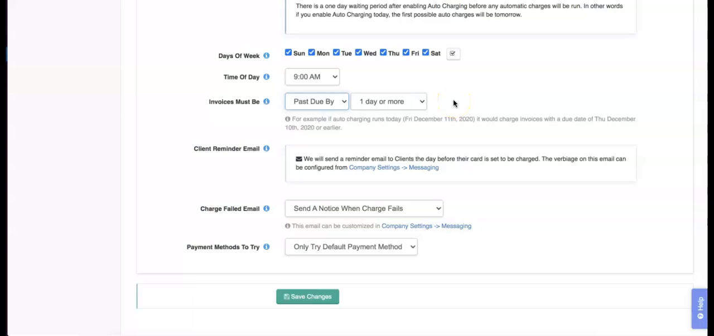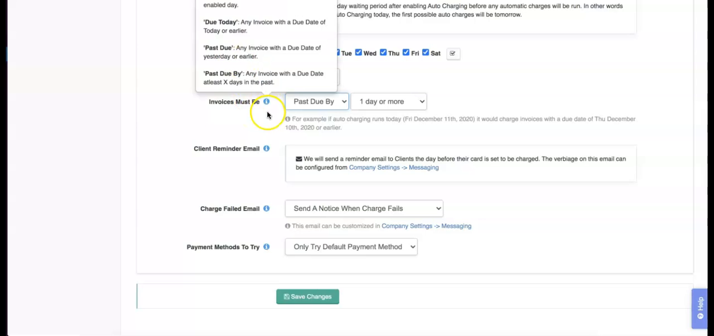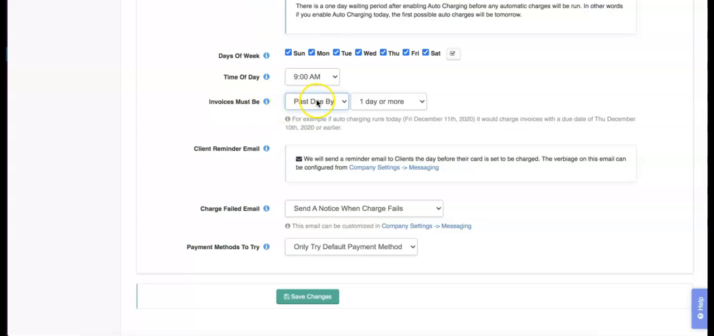Please note that invoices cannot override your days of the week setting. For example, if invoices must be is set to due today, the invoice has a due date of Wednesday and you only have Friday enabled for auto charging, the invoice won't be auto charged until Friday, since Wednesday and Thursday are not enabled.